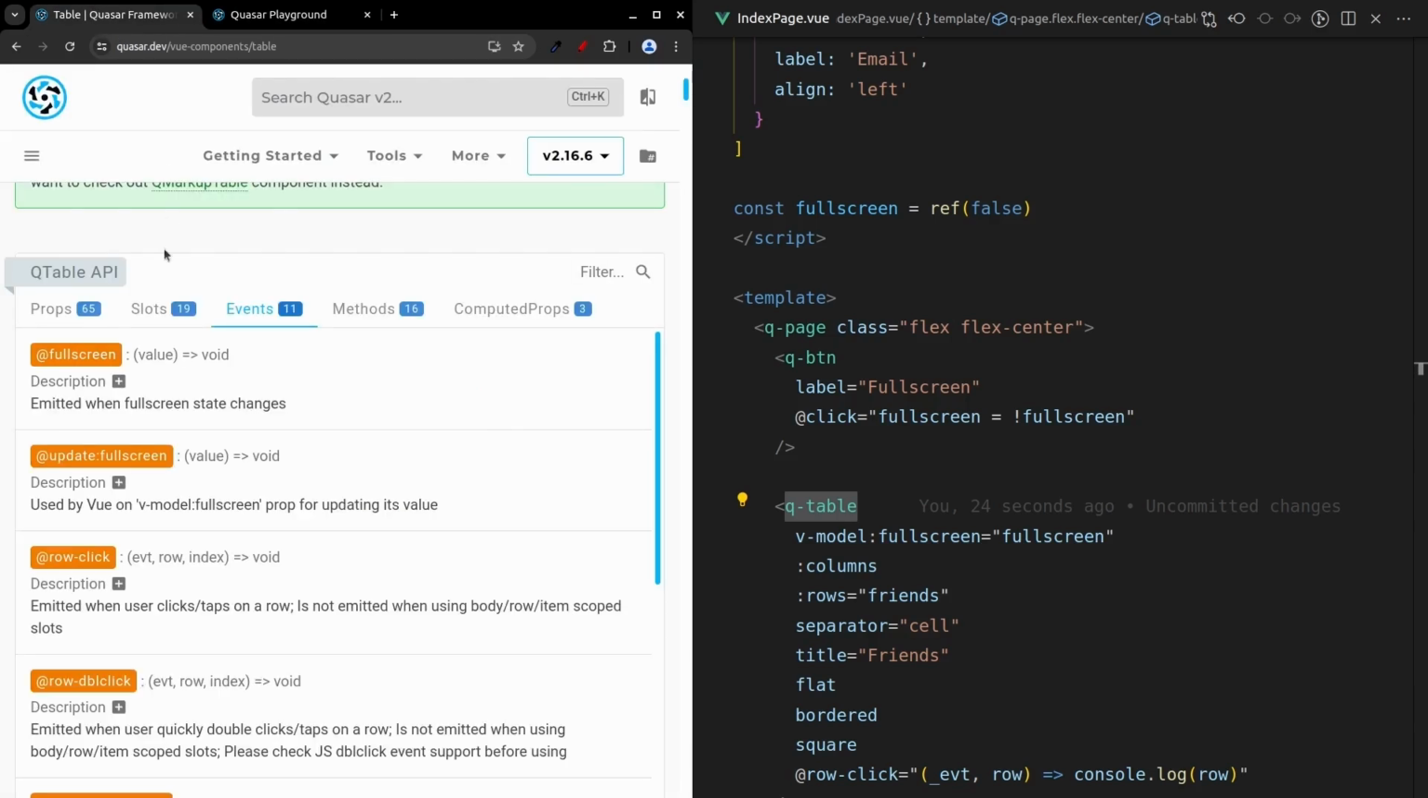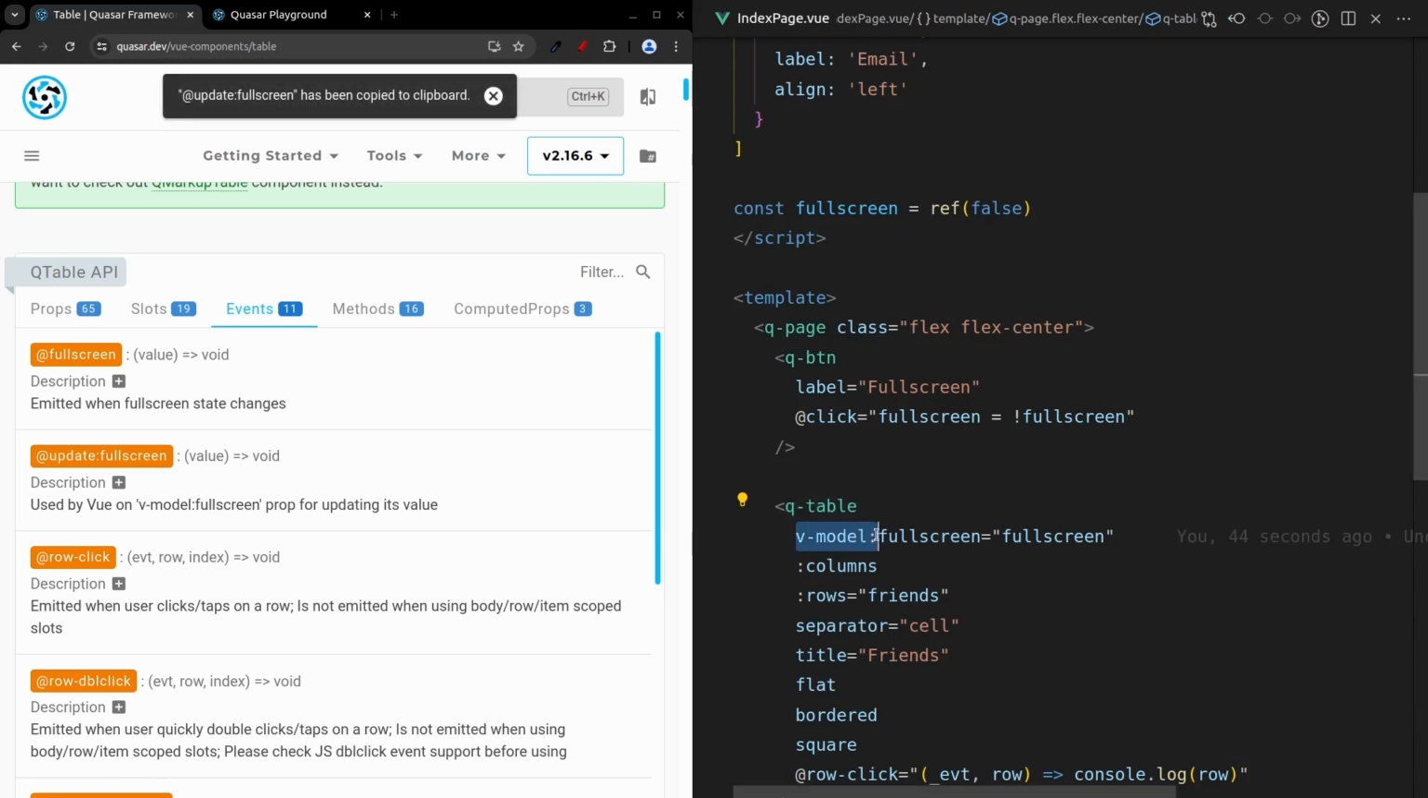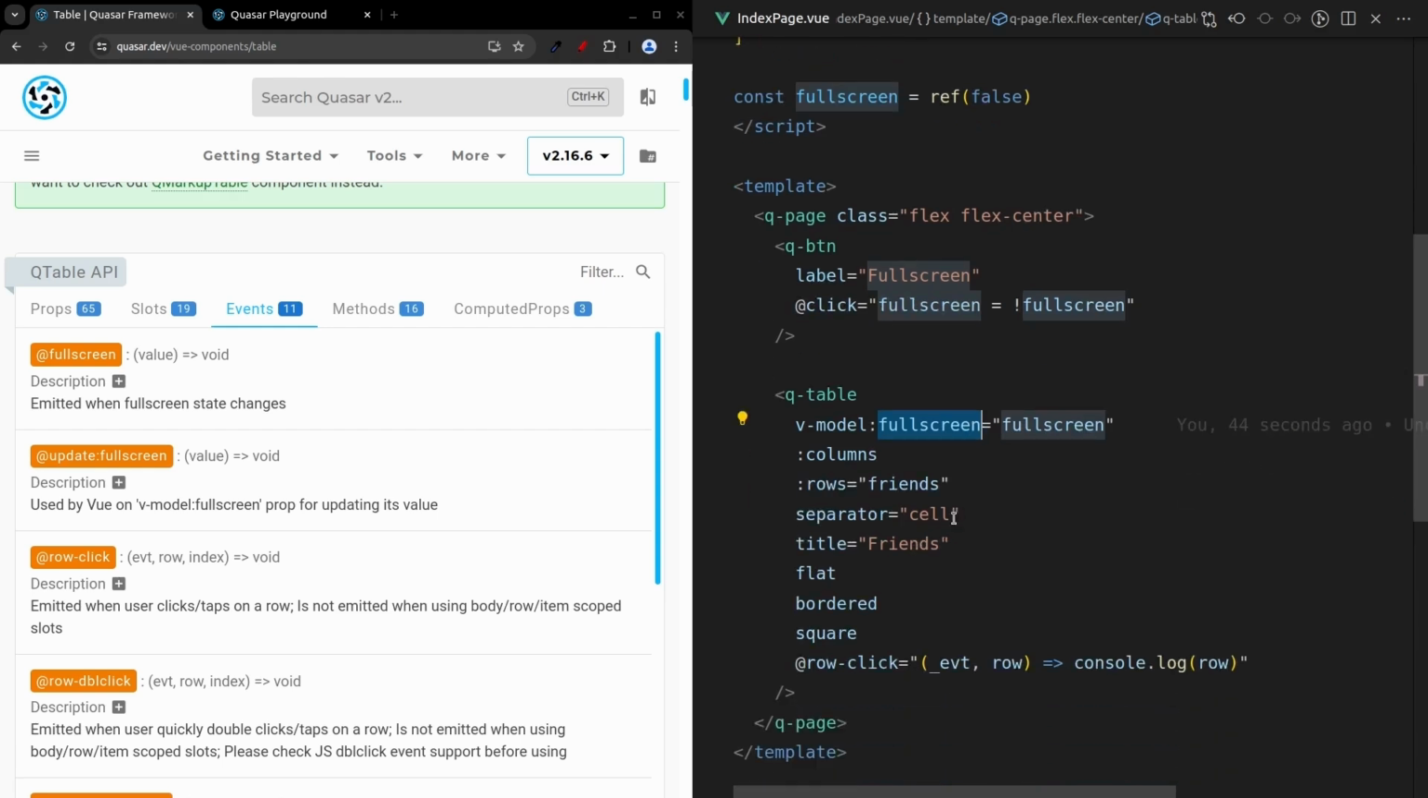Again, the point of this is that when you see @update:, that almost always means that you can say v-model and then the value. And that's pretty much it for events. It's good to have a strong understanding of the difference between props and events. So the way I think of it is props go into the component, events come out of the component. So you'll see here, all of this stuff is putting something inside of the table. We're sending something down into that component.